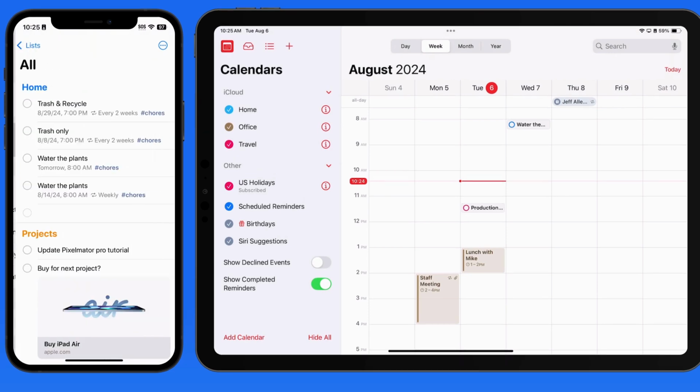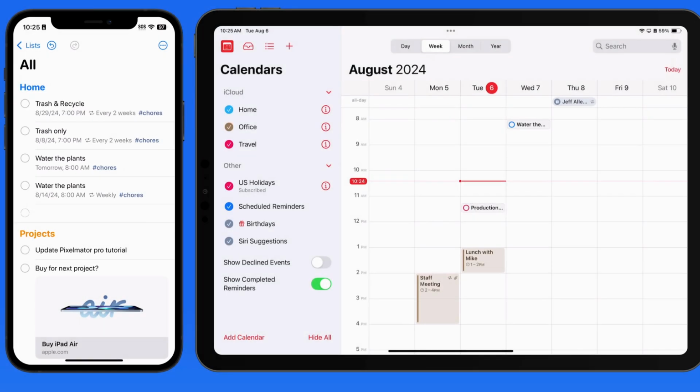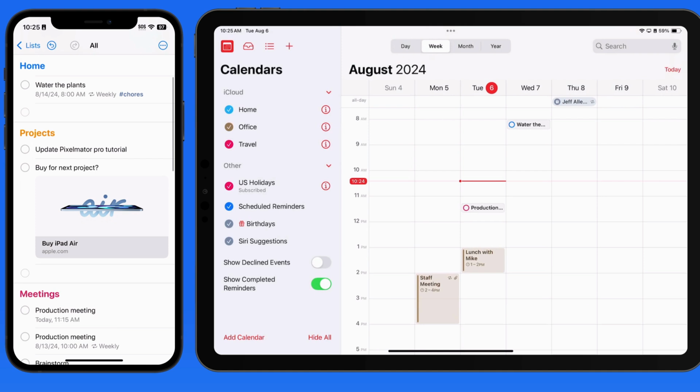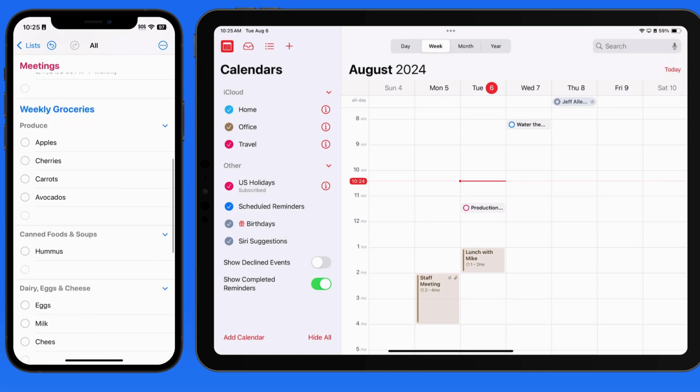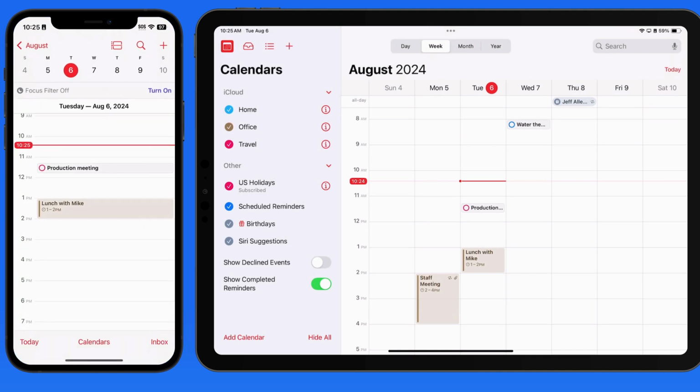Jump into All Reminders, and we can see that scheduled reminders have a date and time displayed below them. Here in the Project section, I have a couple standard reminders which aren't going to be displayed in my calendar. Same goes for the grocery list here in Reminders. Now let's head into the Calendar app.